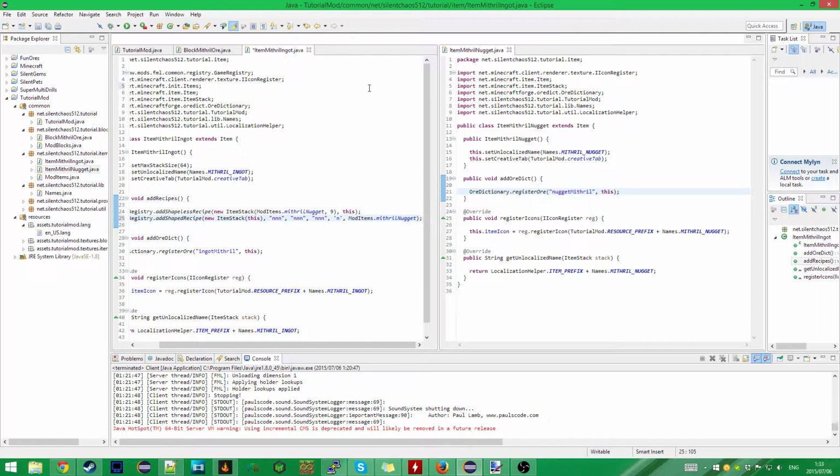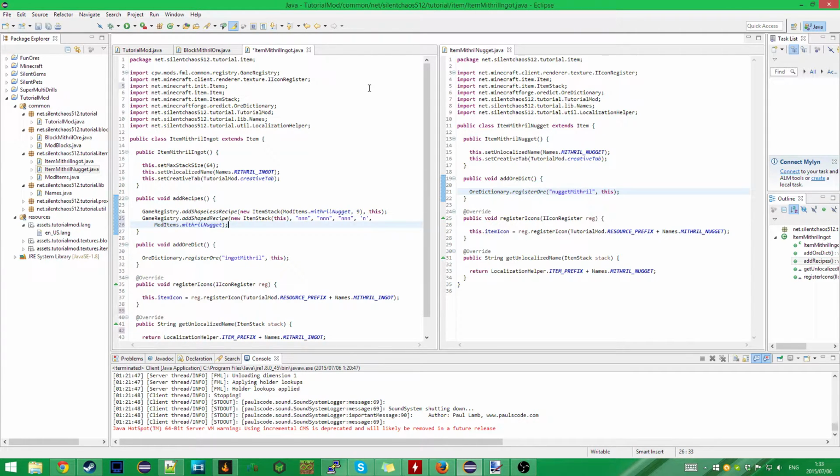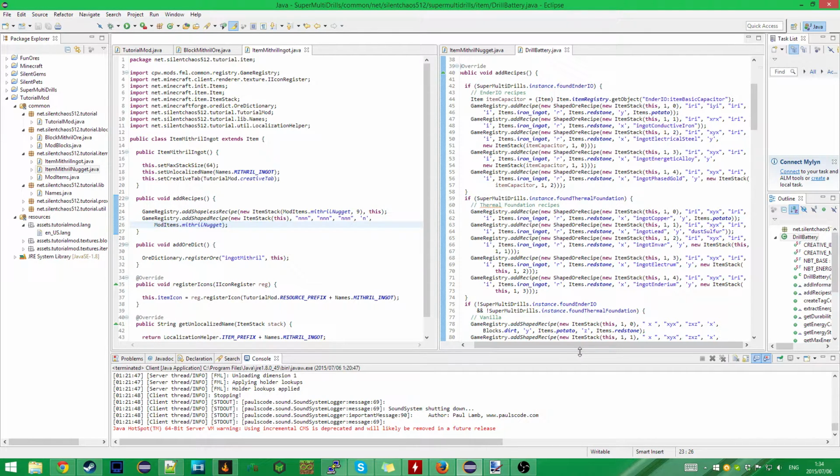Okay, and that's a pretty long line, so let's go ahead and auto format so it'll wrap it around to the next line to make it more readable. So these recipes should be functional. Let me see if I can find another example of a shaped recipe really quickly. Okay, well here's quite a few examples in Super Multi-Drills. This is for the drill batteries, so here is one example right here.